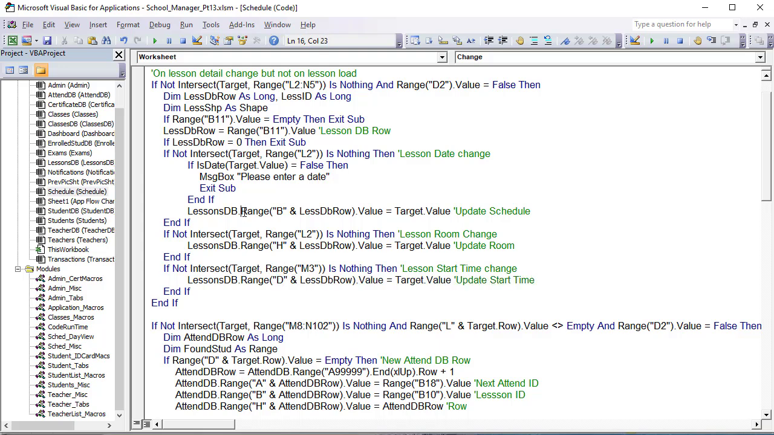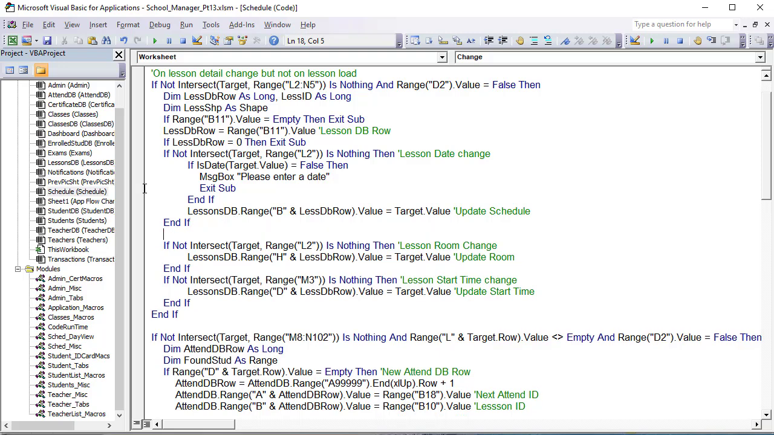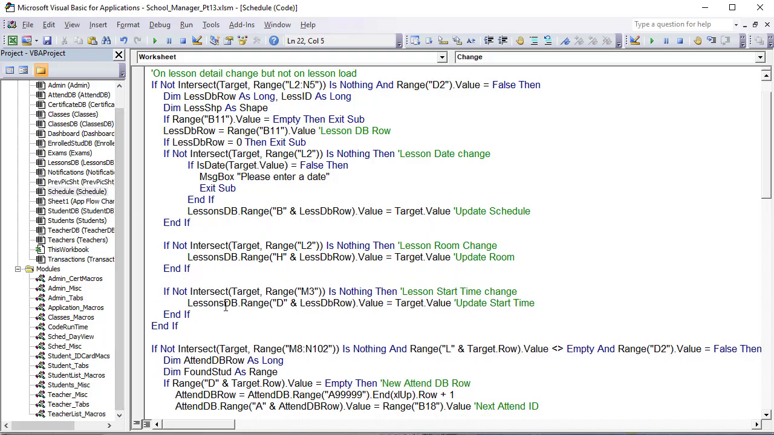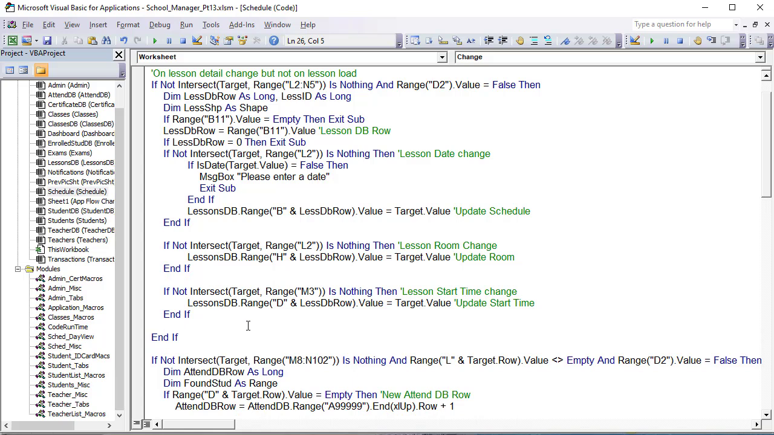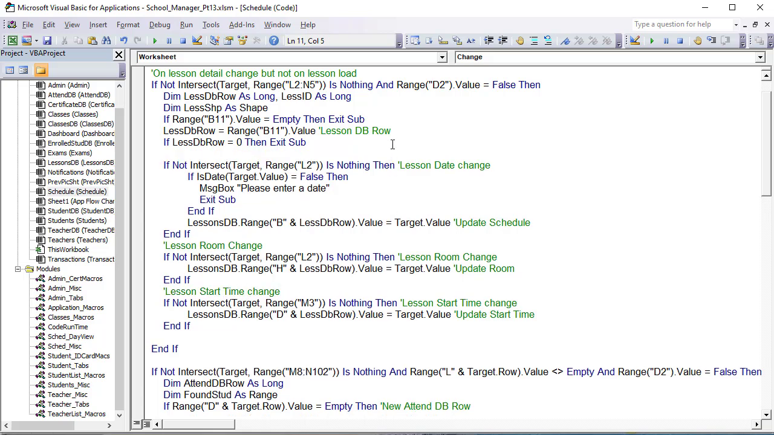So good. So we have these. Let's put a little separation in there. It's kind of jumbled together here, so we can clearly see them. Okay, this is all based on this, so also all based on L2 through N5. So we're focused inside that. And you can write some additional code if it's not clear. Lesson room change, so we can separate those. Sometimes the comments break it up a little bit. Lesson start time change, and this is going to be lesson date change. Okay, so we've got a few more to do.